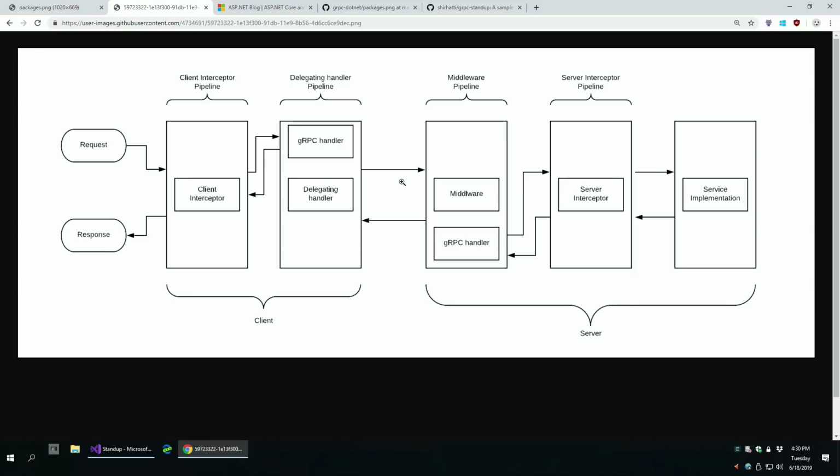Then we have the same thing on the server side, where your middleware pipeline runs, and we are integrated into endpoint routing. The gRPC handler is just your terminal endpoint that runs, and then your entire service interceptor pipeline runs. That gives you access to messages after they have been deserialized, and then you actually write your service implementation, and it goes back through the pipeline the same way. So you can think of interceptors as middleware, but gRPC-specific middleware.